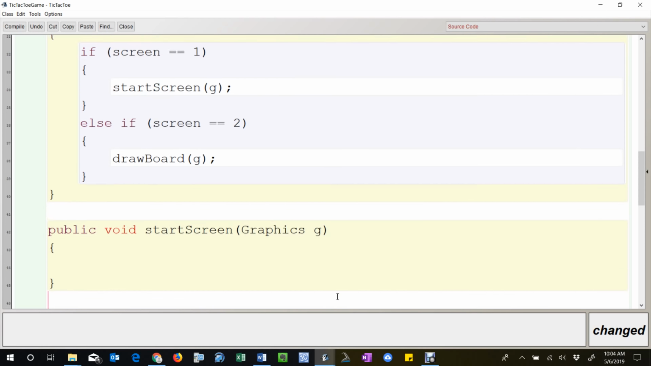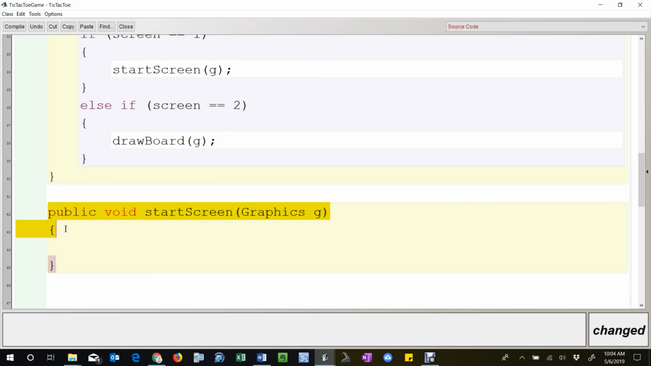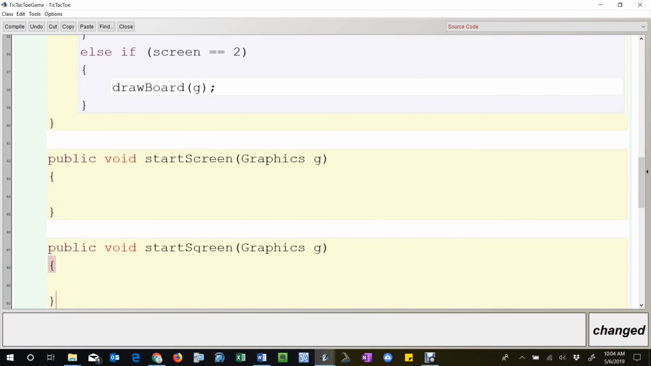And just going to do that for now. And then I'm going to copy and paste this and make another one called draw board. Okay, we're not going to do anything inside here in this video. We'll save that for next video. But for today, we want to draw the start screen.